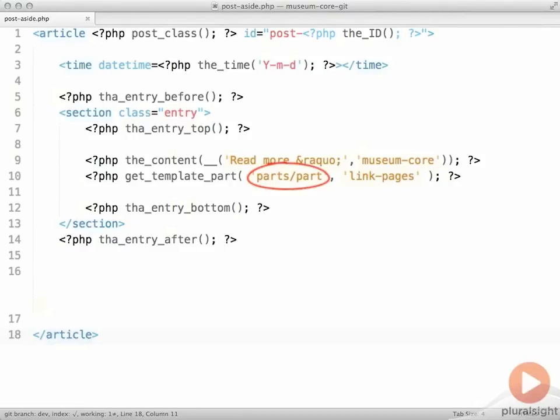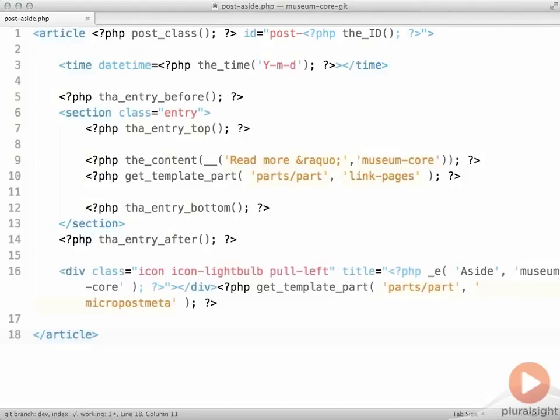Under the entry, after I've closed the entry section and done the THA entry after, I'm going to display the post title and a humanized time of when the post was published. This last part uses one of my favorite WordPress core functions, human_time_diff, which we'll get to in a bit. Before this information, we're going to display a light bulb icon. This is going to come from the Font Awesome icon pack, not the Bootstrap icons, which we will add later.